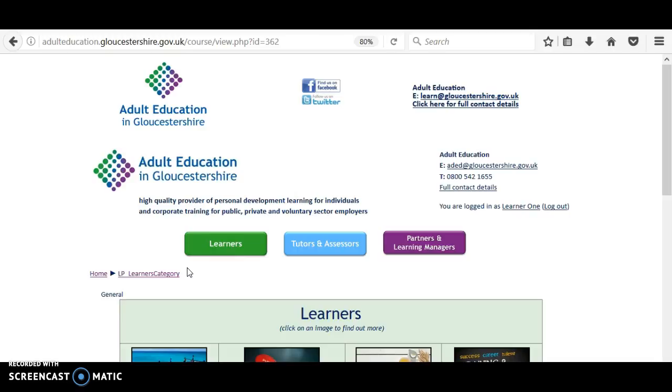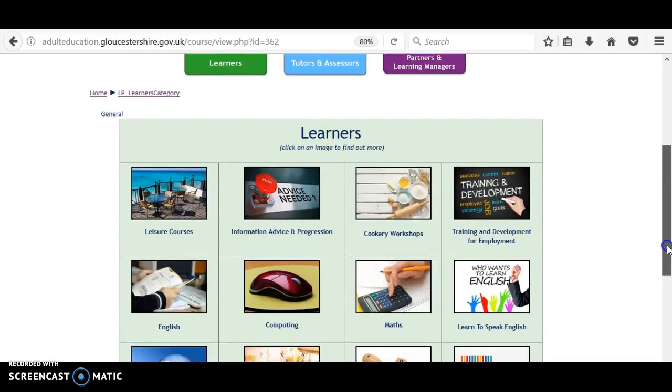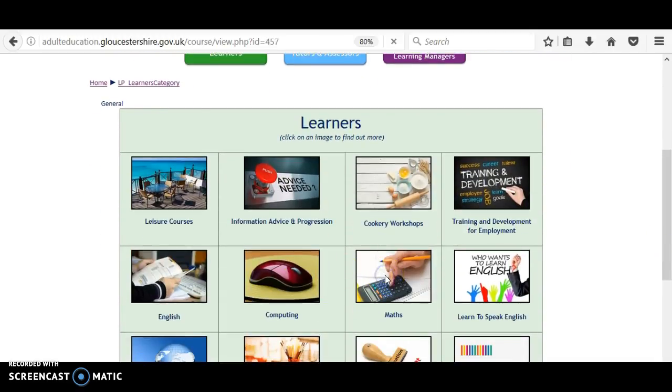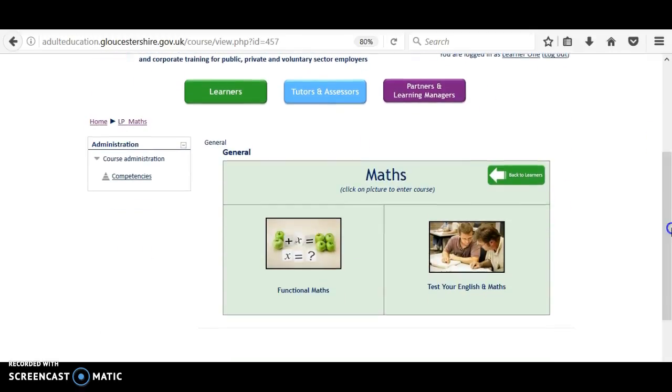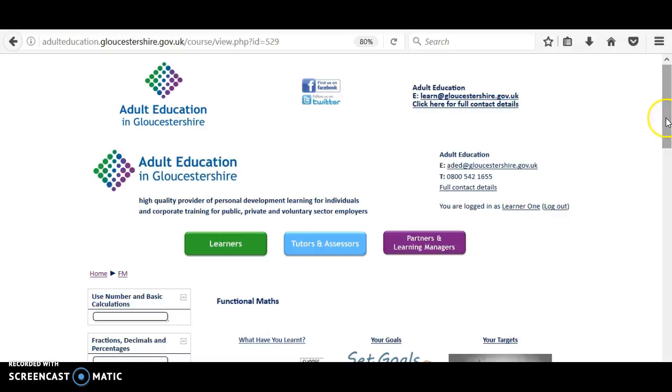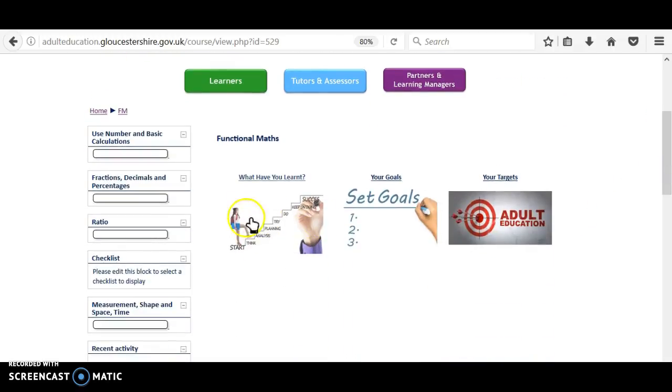Click on Learners. Scroll down and then click on Maths. Scroll down and then click on Functional Maths. Here is what you would record for each week about what you have learnt. So we'll look at that now.